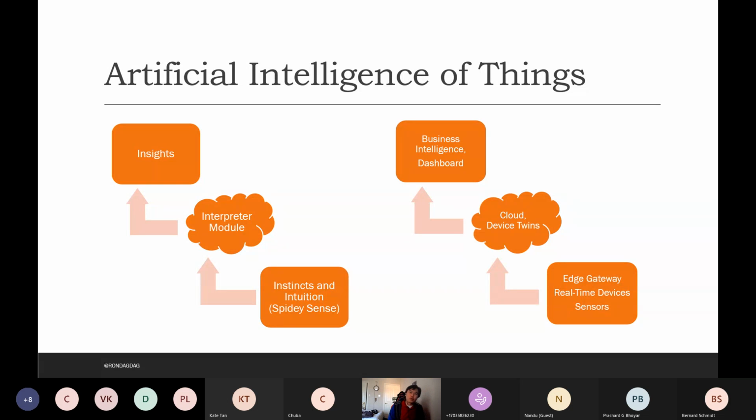And of course, you're going to hear more and more about this artificial intelligence of things. On the right side, you have your real-time devices and sensors in the edge gateway sending up data to the cloud. You'll hear more about device twins, a representation of your sensor data in the cloud. And then, of course, you have your business intelligence and dashboard. Any one of those steps can have machine learning models or AI as part of it too.